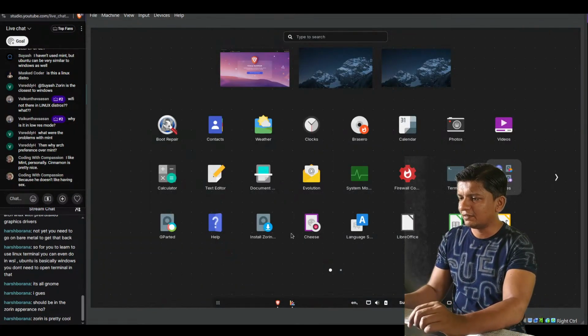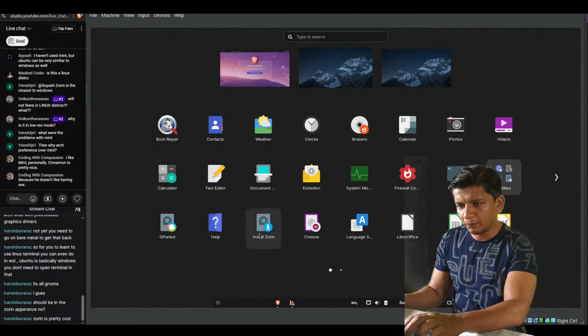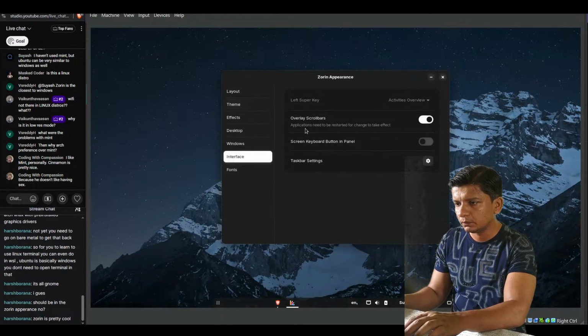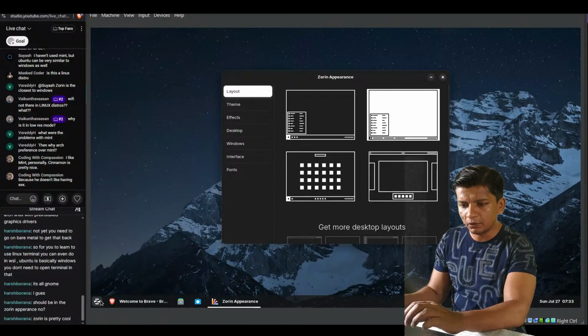Okay, let's open up. I don't like this. This is giving me Windows 8 vibes. So Zorin appearance, where is it? Layout. I want to use this layout. Yeah, this is better.